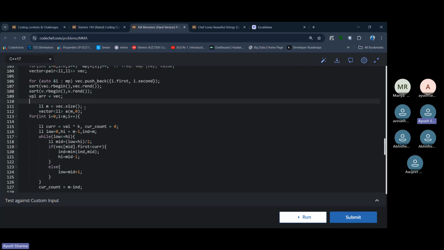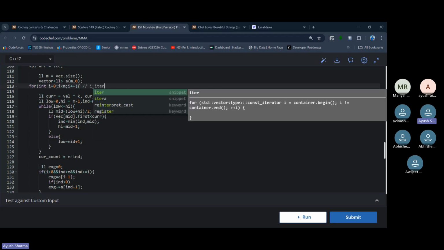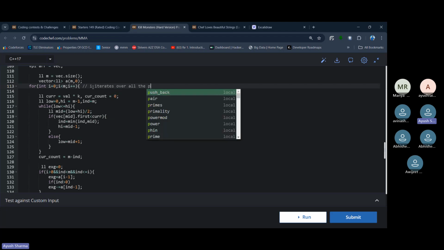Now I am taking another vector of pair. I'm taking this arr as another vector of pair. I'll tell you why. And I'm storing my current vector of pair in this. Then this M is my vector of pair size. So for this first loop, this i iterator iterates over all the possibilities, so it will go up to the size of M.